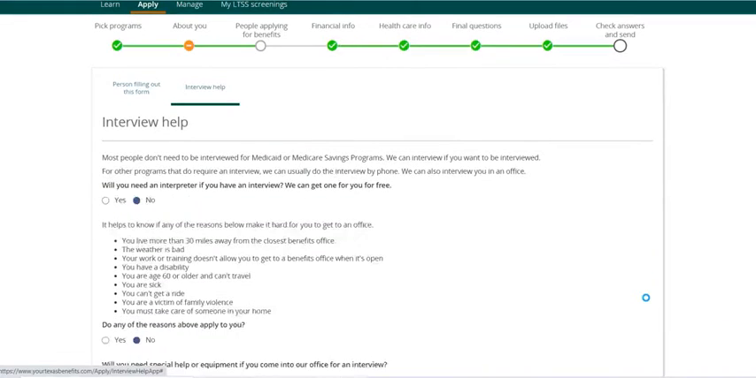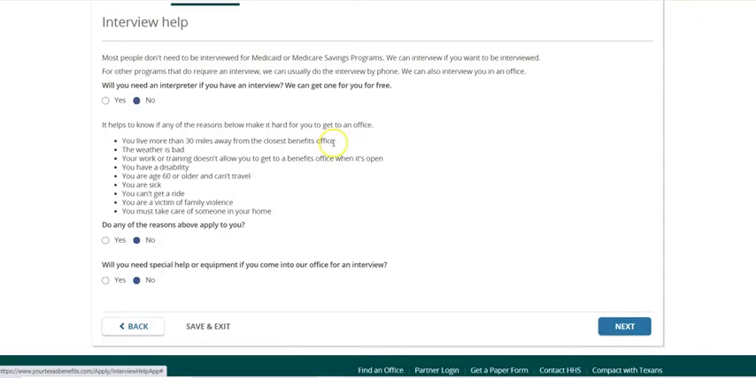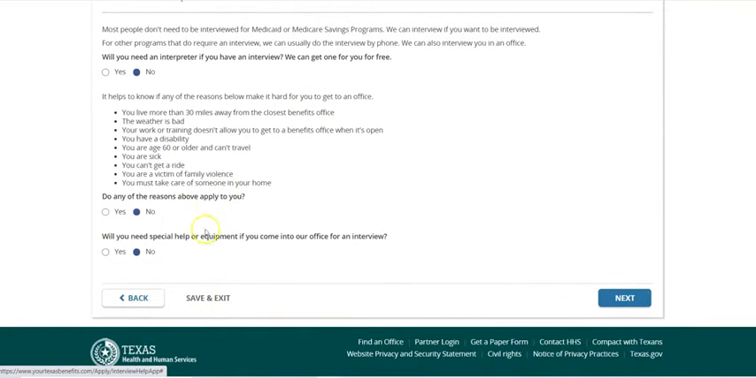This page is geared towards if you had to have an interview completed, and during this interview would you need an interpreter, because they have one available, any reason you could not make it into the office, and if you needed special help or equipment.